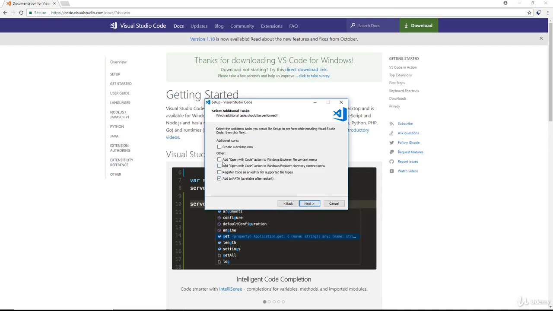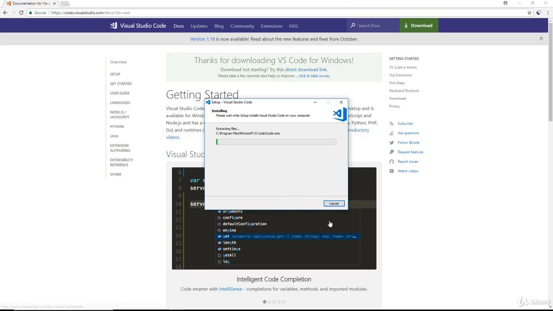And then right here, this is very important. You want to check off this Add Open with Code with both of these check marks. What this does is it'll let you right-click on a folder or a file and say Open with Visual Studio Code, and it'll open it in that location. So we're going to go ahead and do that. Click Next, and then Install.